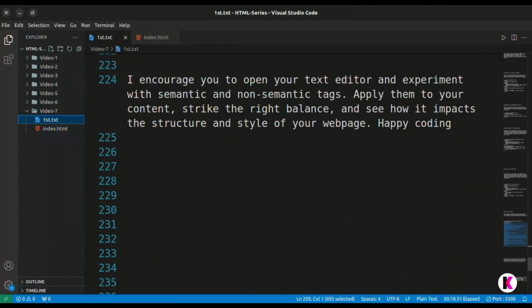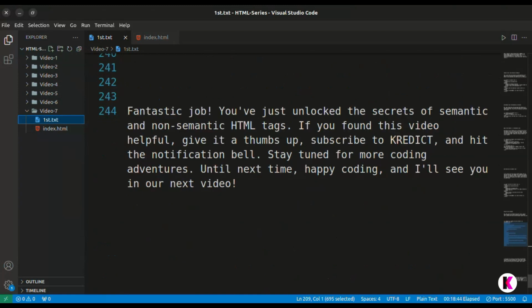I encourage you to open your text editor and experiment with semantic and non-semantic tags. Apply them to your content, strike the right balance, and see how it impacts the structure and style of your web page. Happy coding! Fantastic job, you have just unlocked the secret of semantic and non-semantic HTML tags.